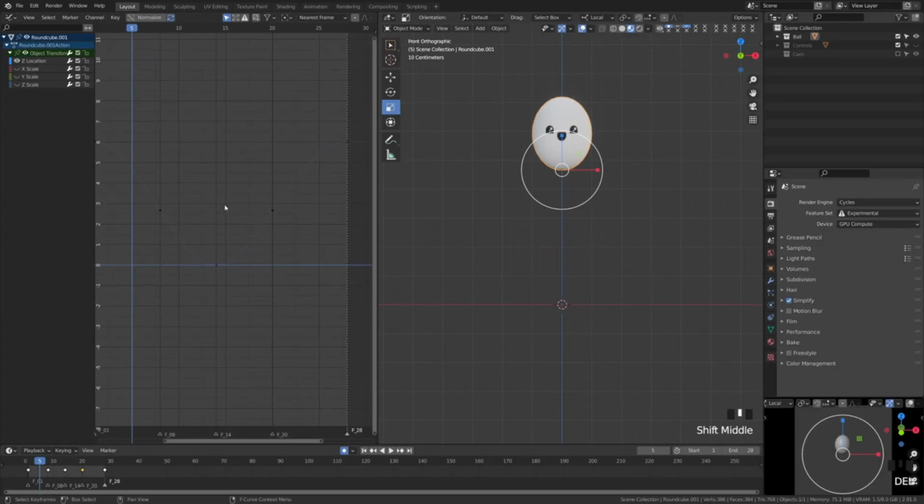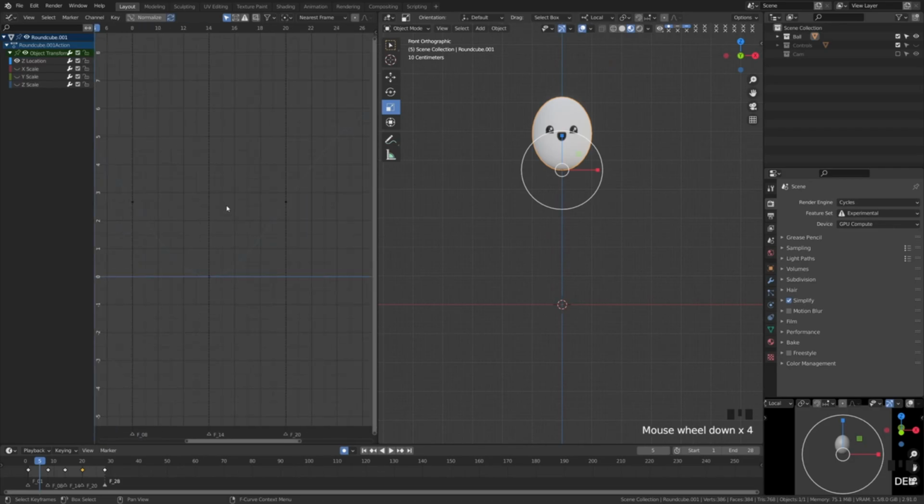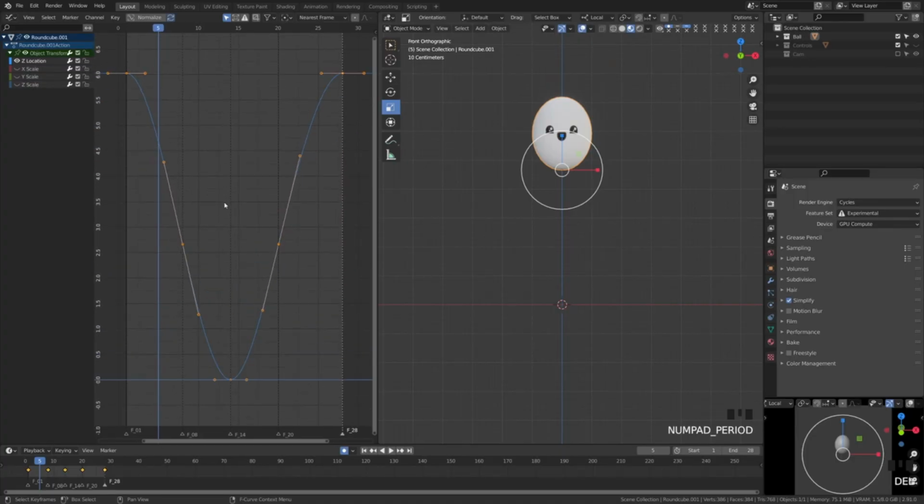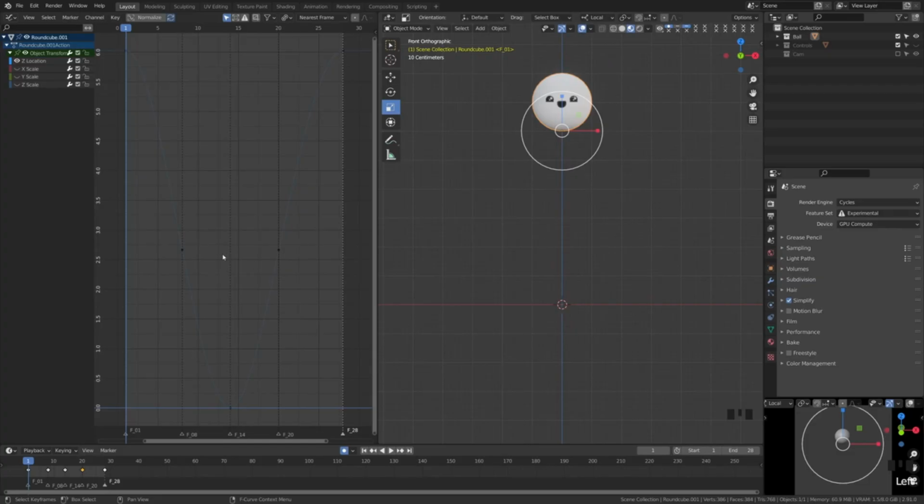Now, if you can't really see it in your view and you're zoomed in too far or too close, you can box select everything or press A to select everything. And if you press period on your numpad, it'll zoom in, making it a little bit easier. So let's begin editing this to give it a more natural flow.